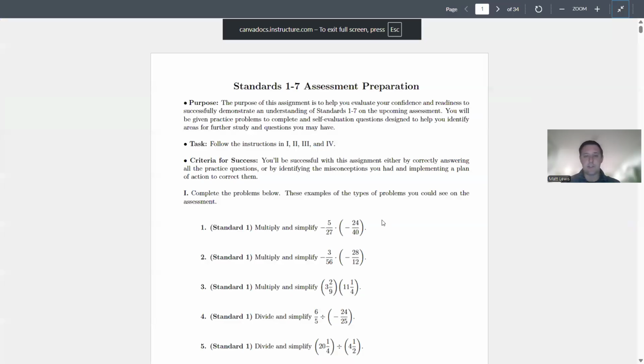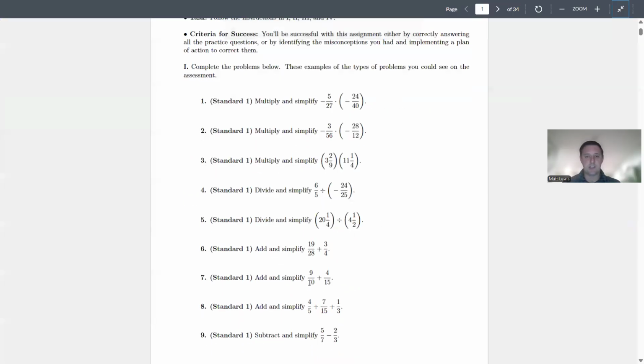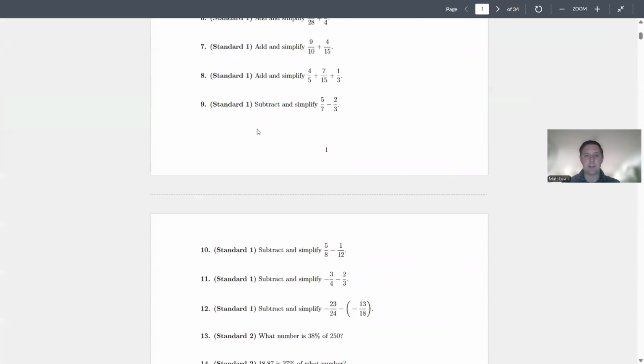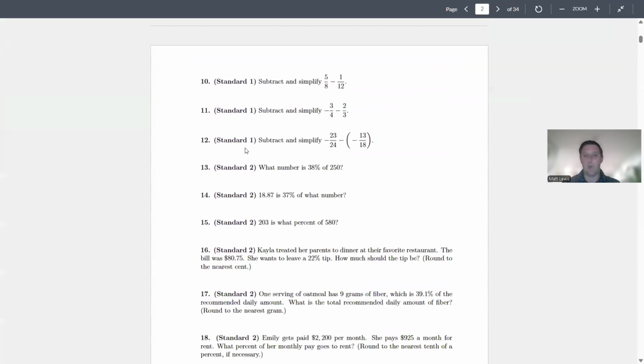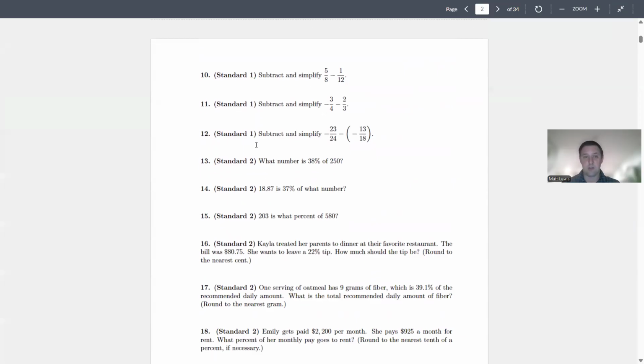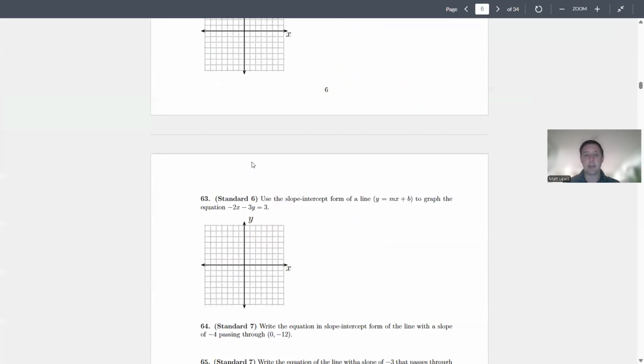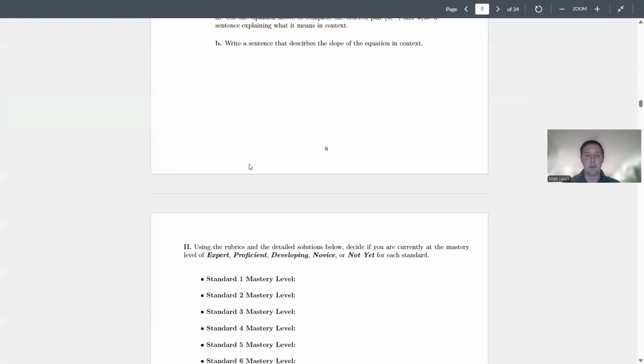So what you see at first here is just a large list of practice questions. And next to each practice question, it labels what standard it's covering. Standard 1, Standard 2, and so on. You go through and you do these practice questions on notebook paper.